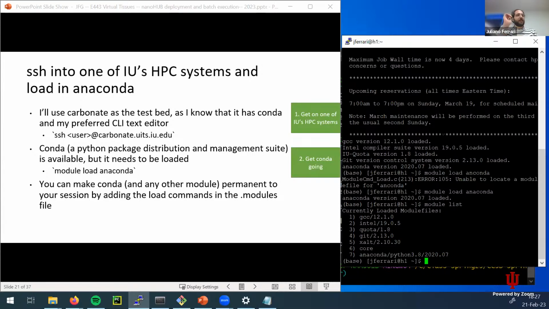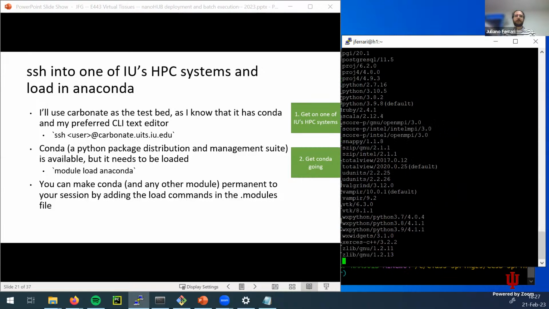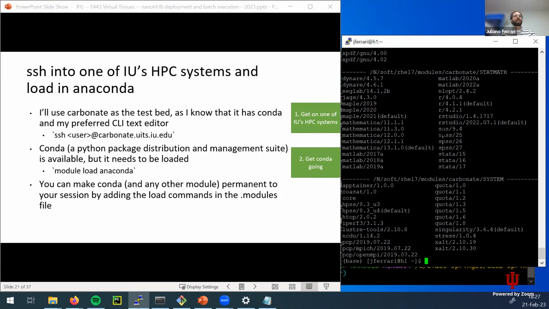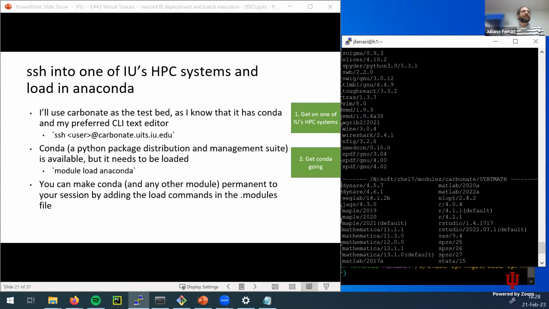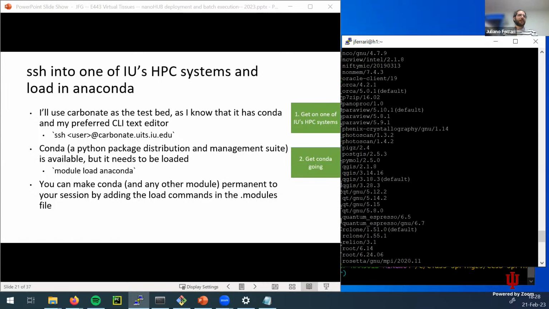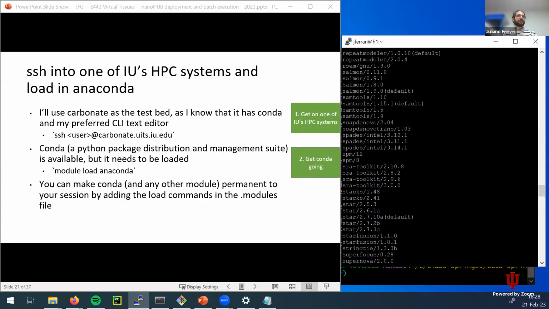Okay. But you can see what modules you have loaded up already with module list. And you can see all the available ones. I can't remember exactly how, but it is listed on Carbonate's website. But maybe module available? Yep, module available. The module list is what you have loaded. Available is what you can load. And you can see that there's a lot of things.